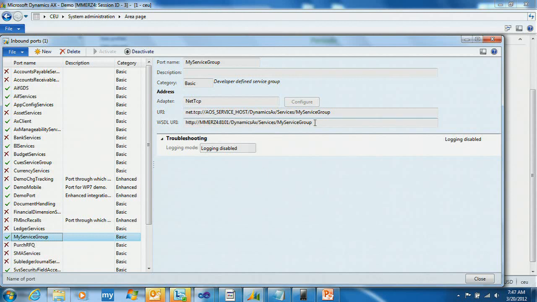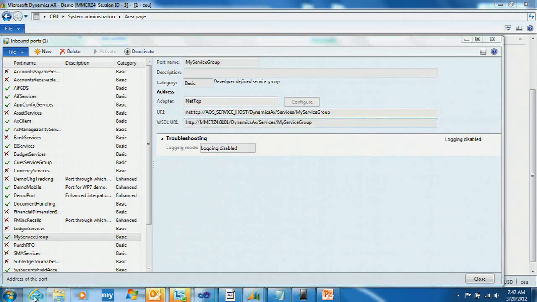It also tells me the WSDL URL. Again, this is the URL where I can get the metadata. For example, if I want to start a C# project or .NET project that generates proxies, I can use that URL to generate those proxies.